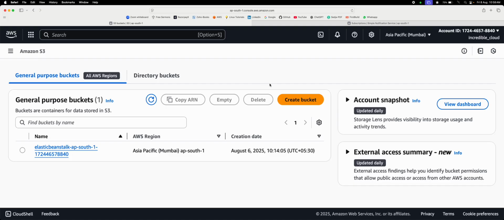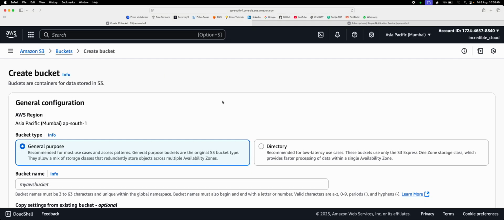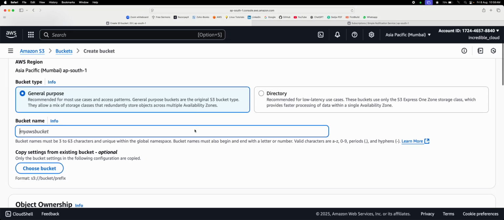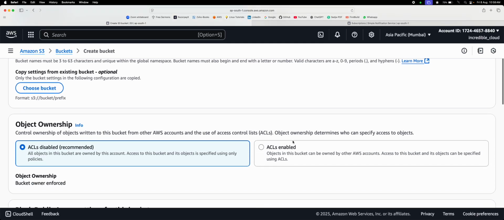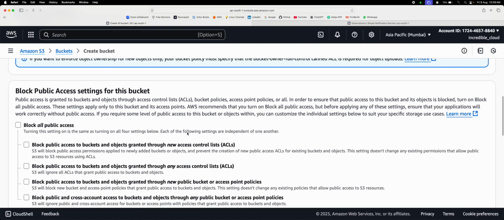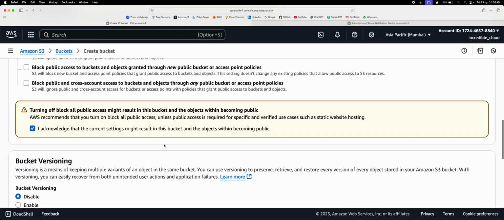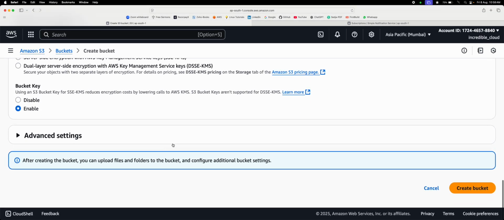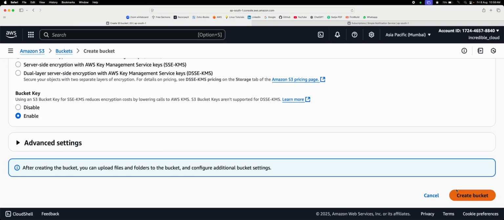So first, create a bucket. Let's name this bucket S3 lambda integration. So S3 lambda integration is the bucket name, and I'll enable unblock public access and create bucket.